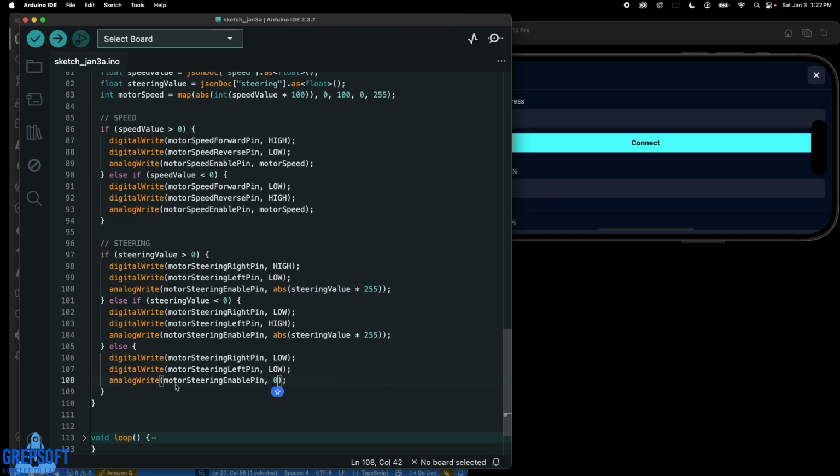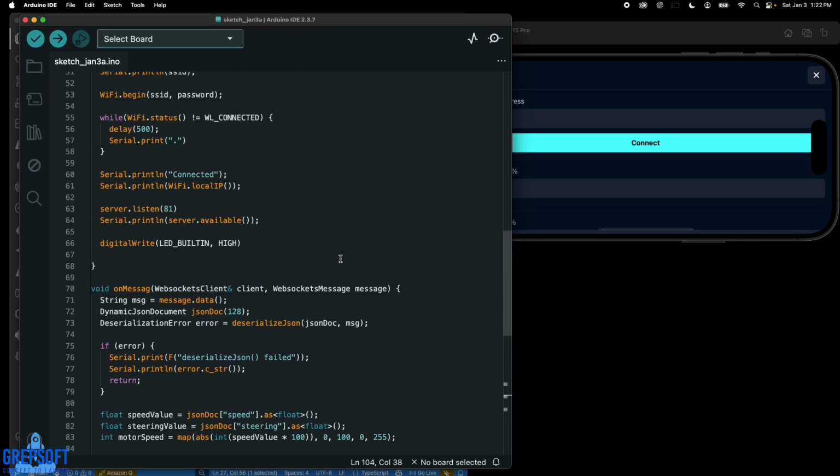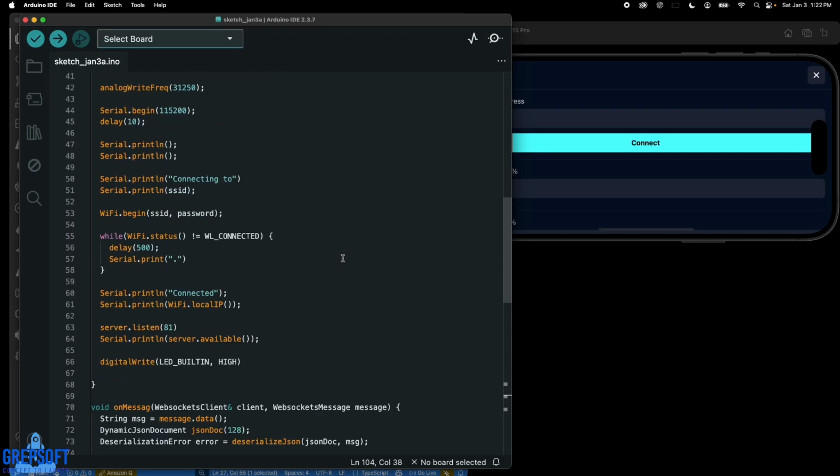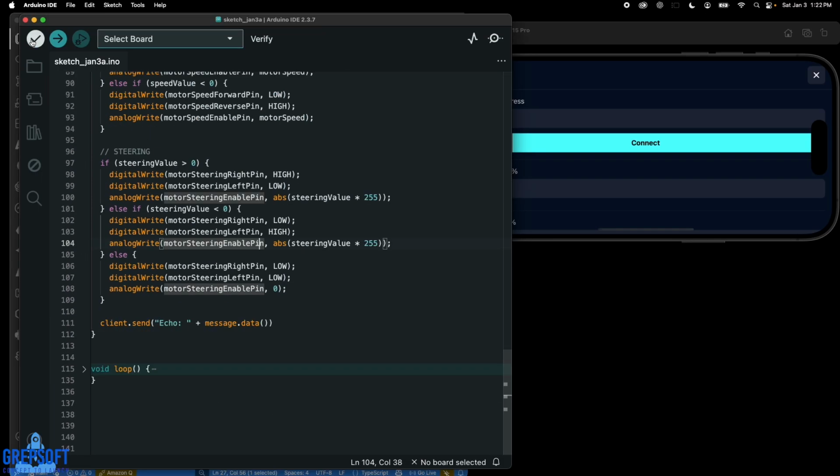Okay, and finally you want to send back something to the client. So you can do client dot send. We're going to do echo. Okay, and we're going to do message dot data. We kind of just send them back what they sent to us. Okay, so this is the code for your microcontroller. Let's compile it.